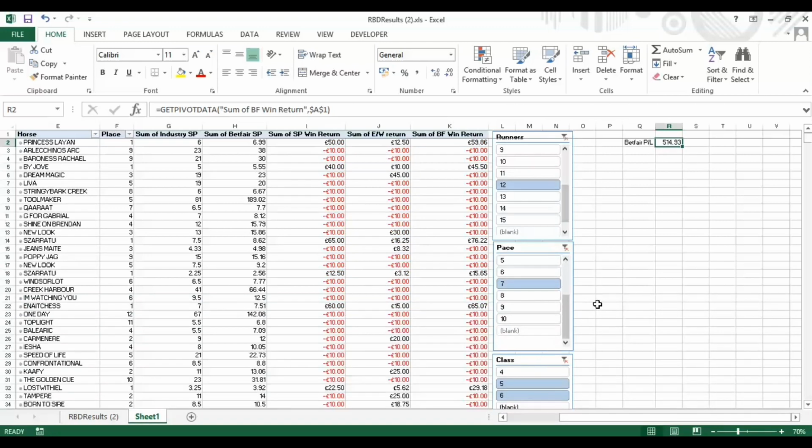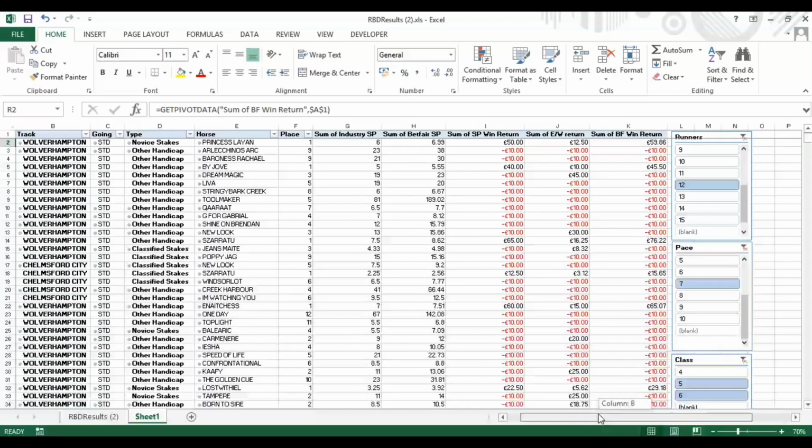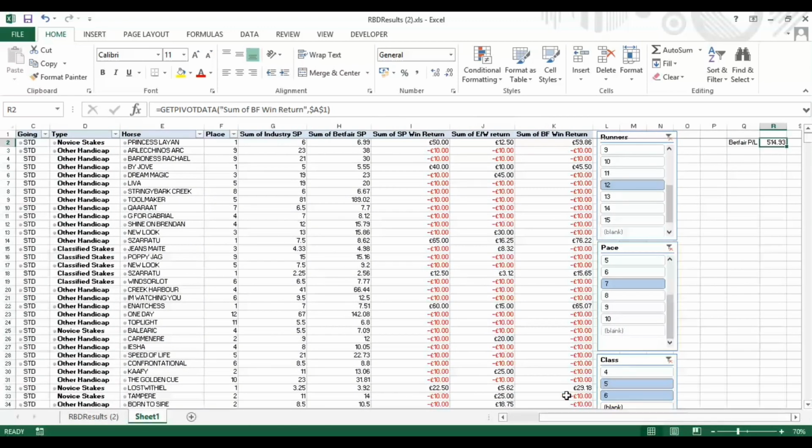So there you go, very quick tutorial, but hopefully to the point and helps some of you who've been struggling with embedding filters and slicers into our data dashboard exports.